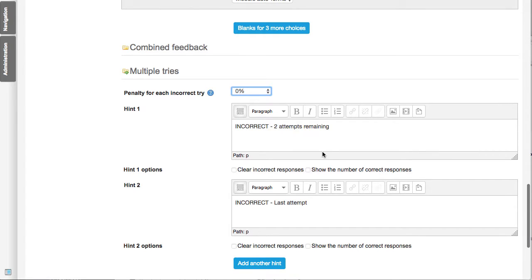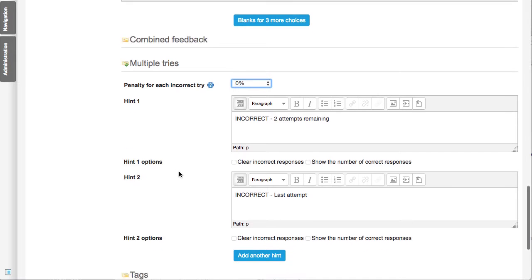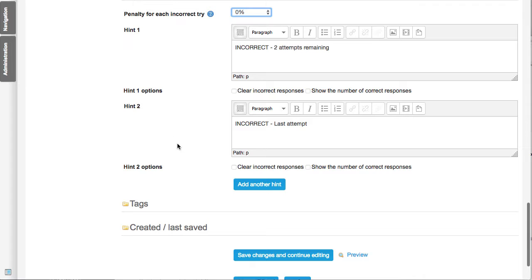As you scroll down then, they call them hints. I don't like that language, but this is every reattempt basically. So you'll notice I've got 2 reattempts, and here is the text that I'll display for each reattempt. So on the first reattempt, I'm telling them they've got 2 attempts remaining. Second reattempt, I'm saying, well, this is our last. So you can see how this works, that basically, depending on the number of hints that you have listed here is the number of reattempts you're allowed. And this is the feedback given to each reattempt.